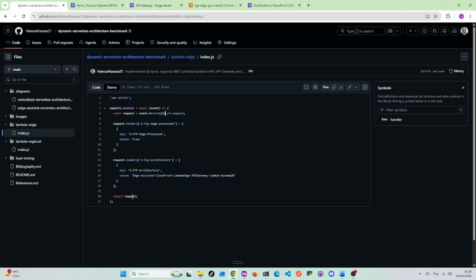At this point, the Lambda Edge function has completed. It's finished executing. CloudFront would then later decide whether to serve a cached response directly from the edge location, or whether the request should be forwarded to the regional Lambda backend.